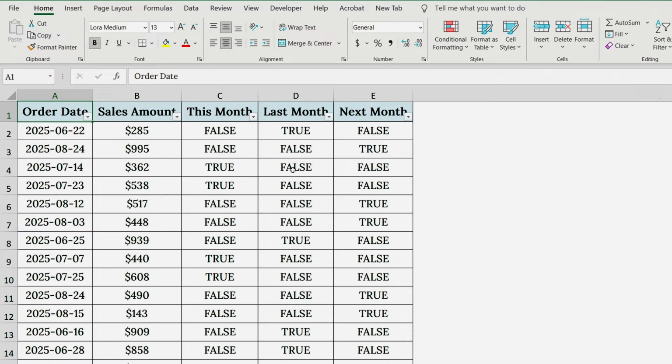tasks or deliveries. And the best part? You never have to rewrite formulas or change filters. Excel handles it all, in real time. Want to take this further? Combine these filters with PivotTables or dynamic charts, and watch your dashboards update instantly every month.